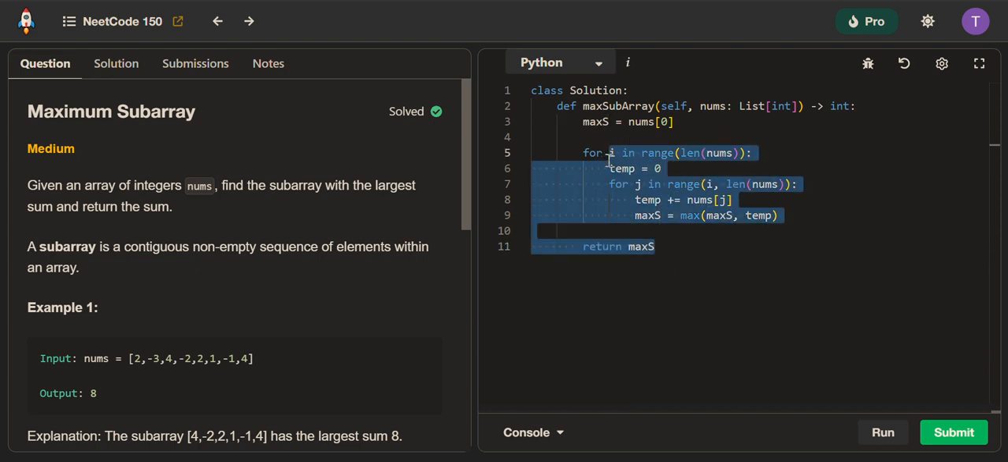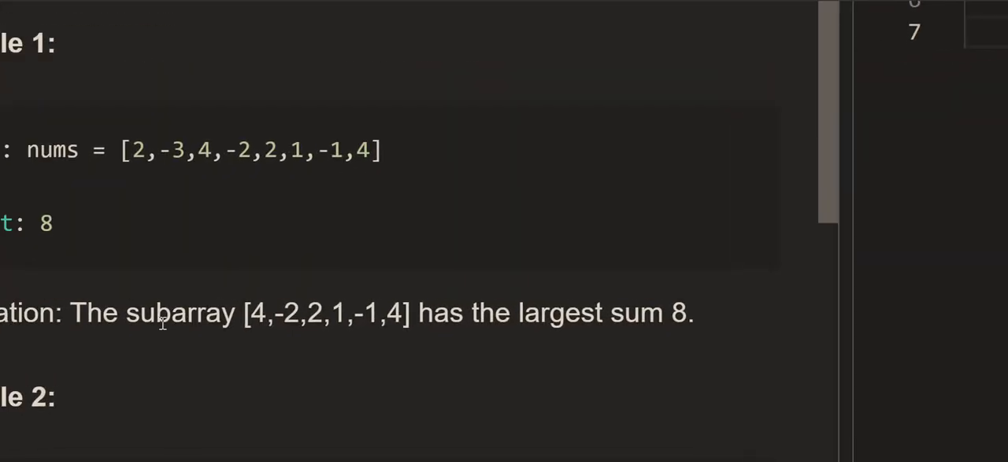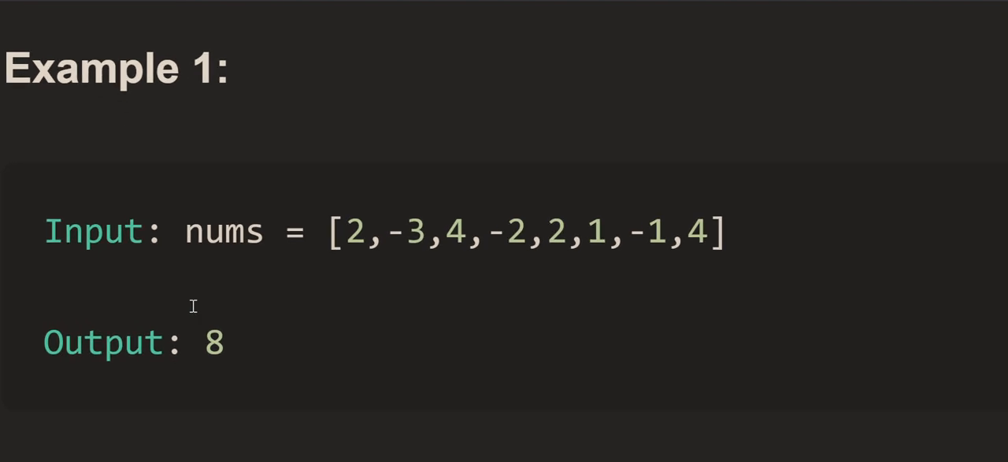Well, to do so, we know that we can have 2 for loops that will create basically an n squared time complexity. So instead we're going to have a loop that goes through every number, so for num in nums. So this is what we know we are going to have. And is it possible to actually go through every number and then at the end just return the max sum and expect to actually have this greatest value? Well, yeah, and let's see why.